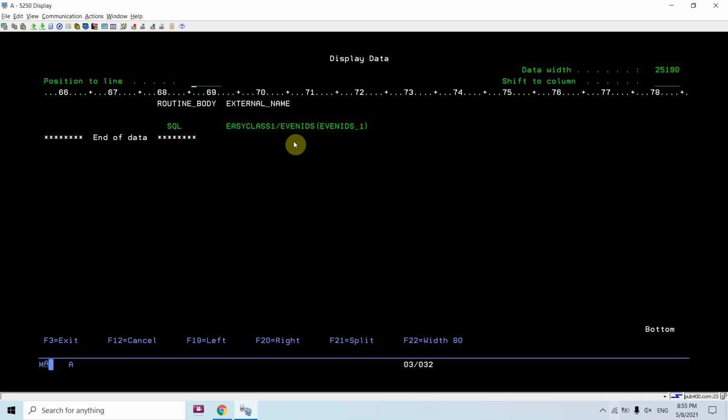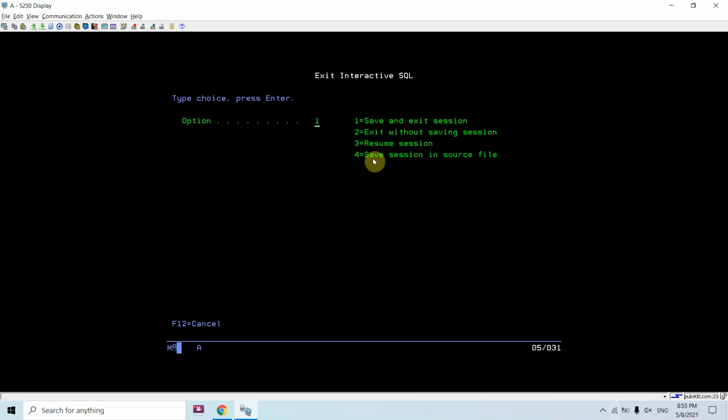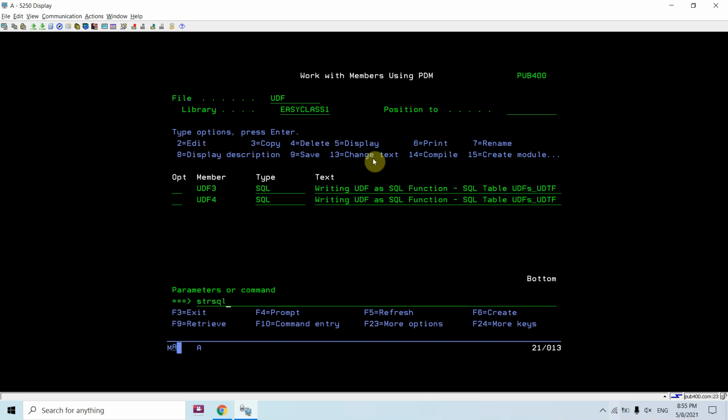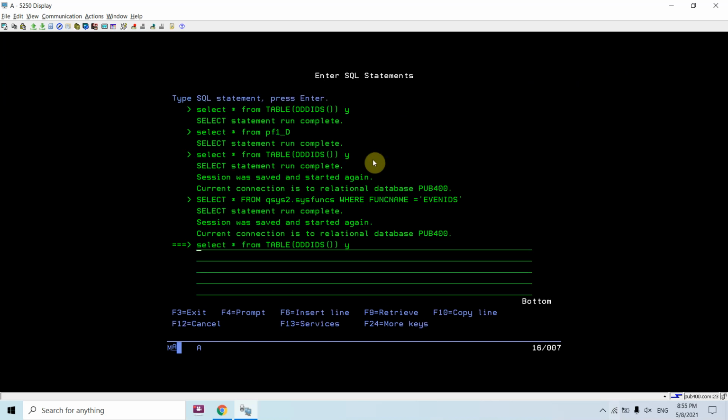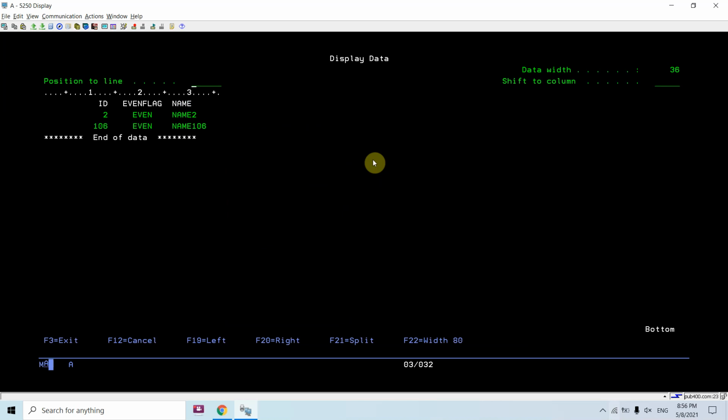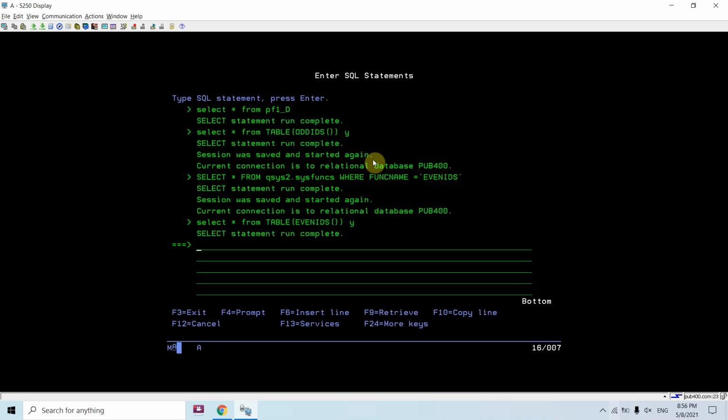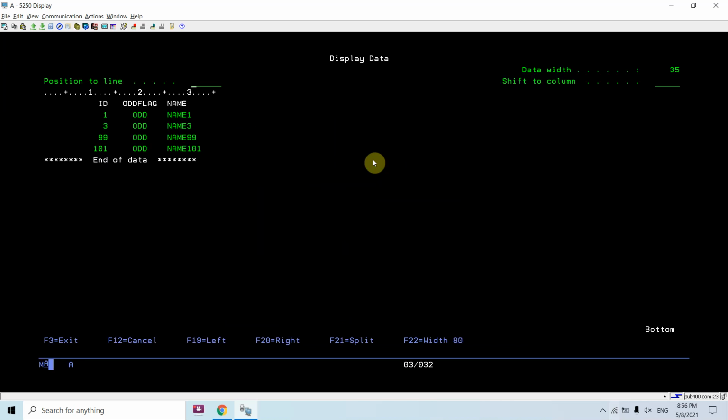Now this time you can see this is calling this service program procedure. Now if I call this function the same way, select star from table, but this time I am using even IDs, this again won't take any input parameter, so I'm calling it the same way. This function gives me the even IDs from that pf1_d table, and this function gives me the odd IDs from that table.